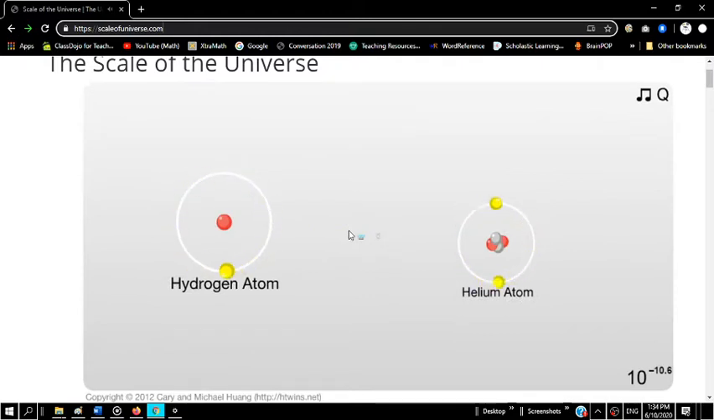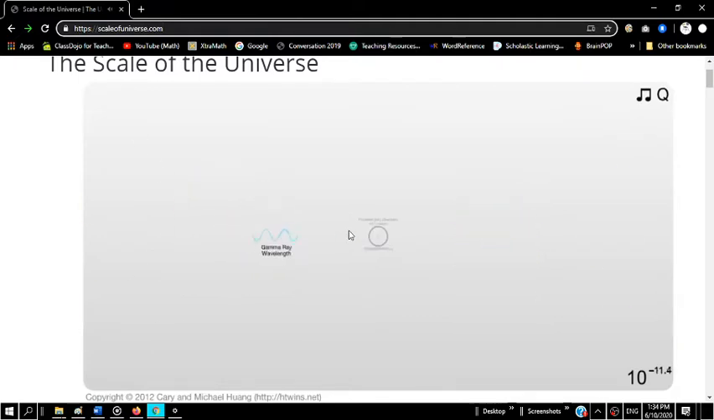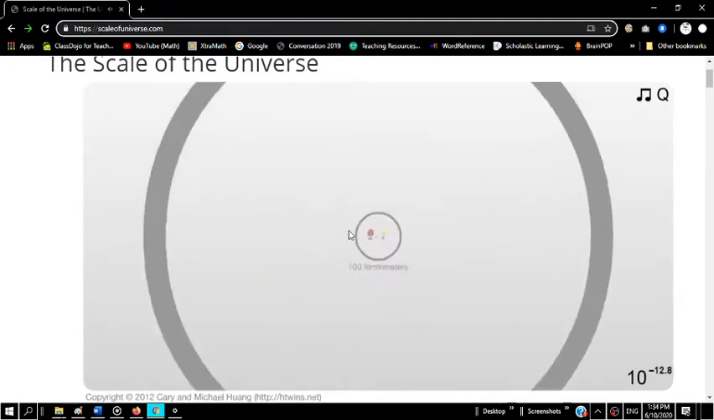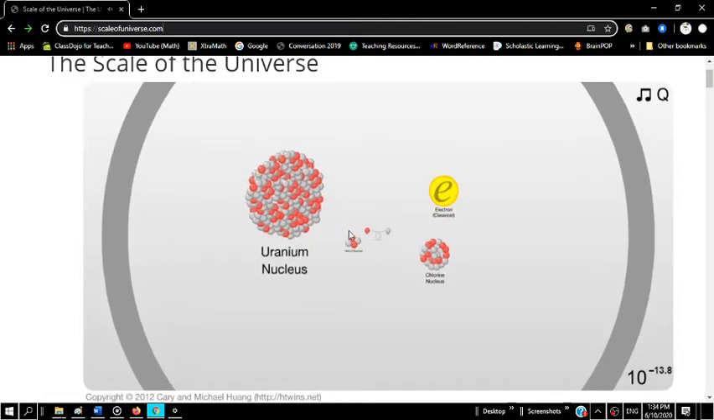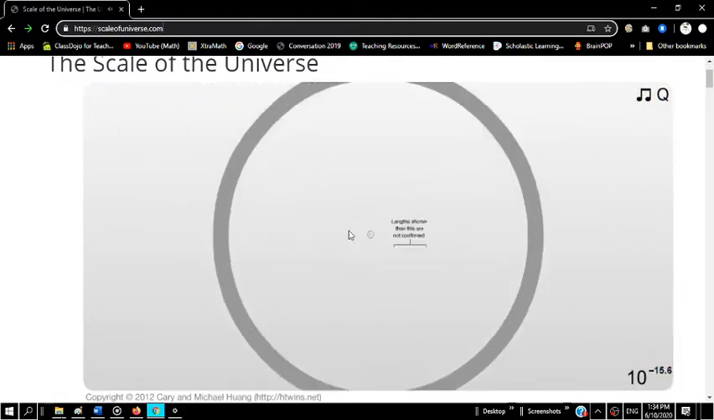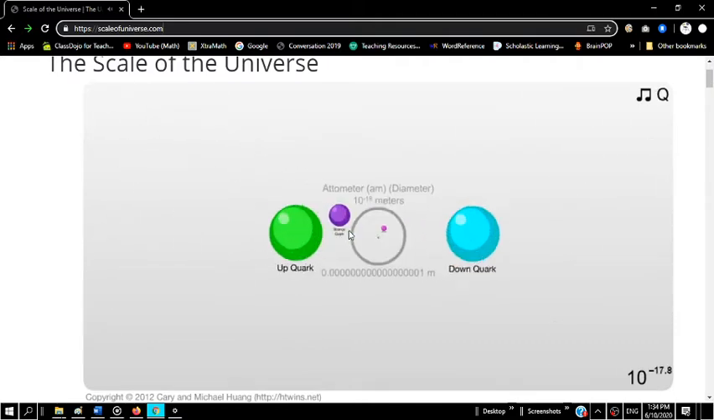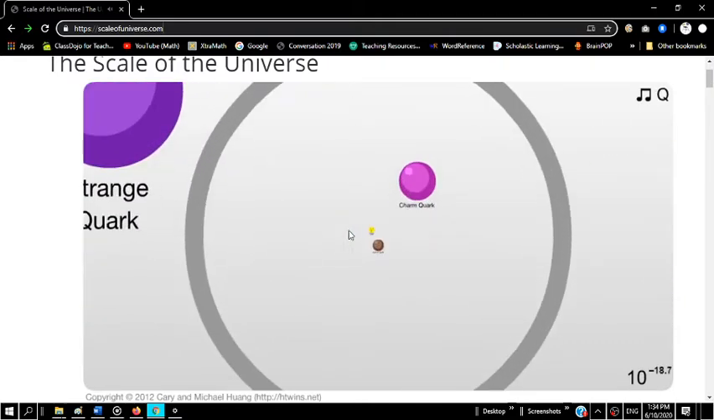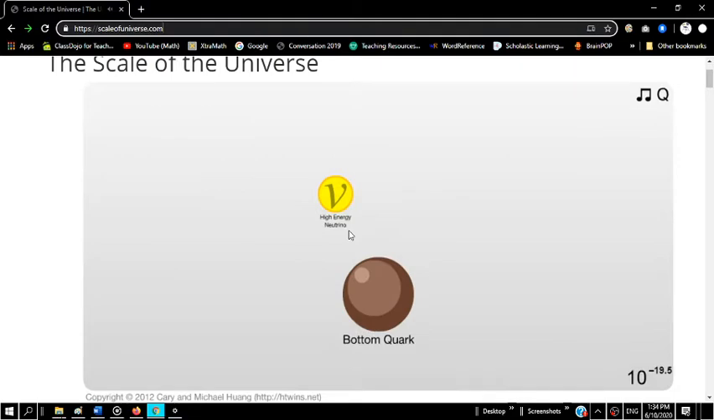Hydrogen atom versus a helium atom, which is interesting because you have these, I think they're electrons that are moving around the atoms, and they're even smaller than things like an ant. We go even closer and you see uranium nucleus and proton, helium, well, just a whole bunch of stuff that I probably can't even pronounce or even understand just because it is so small.